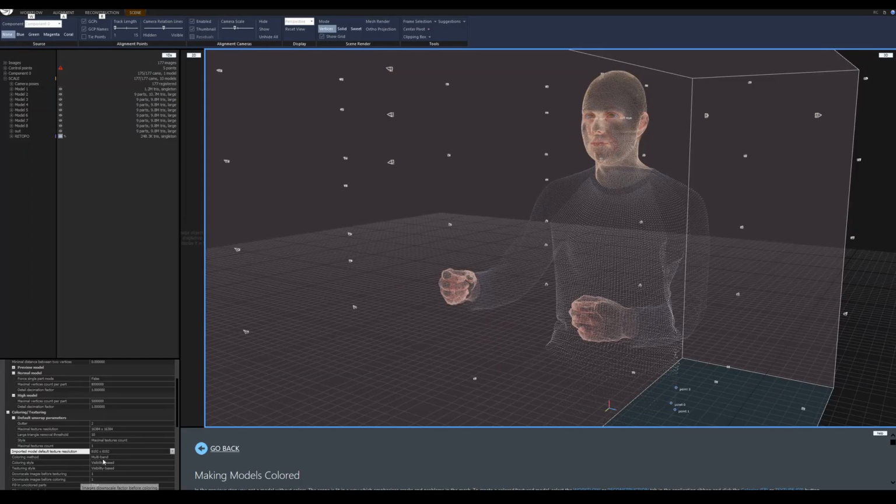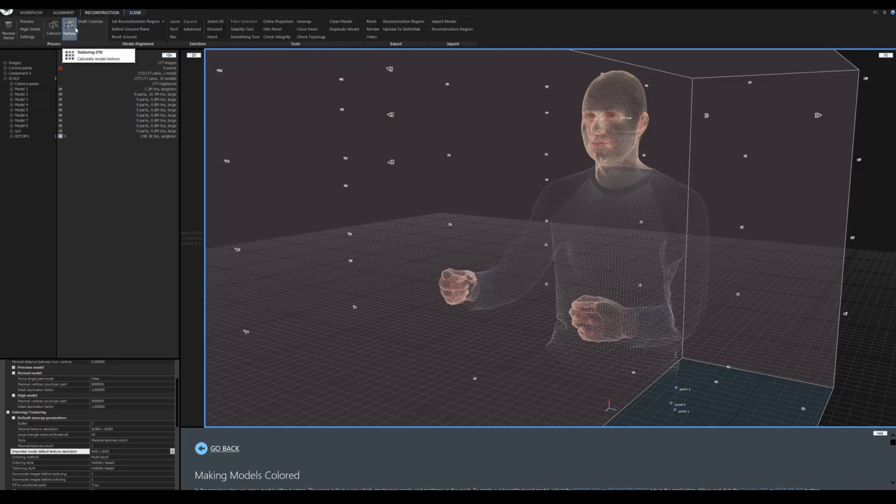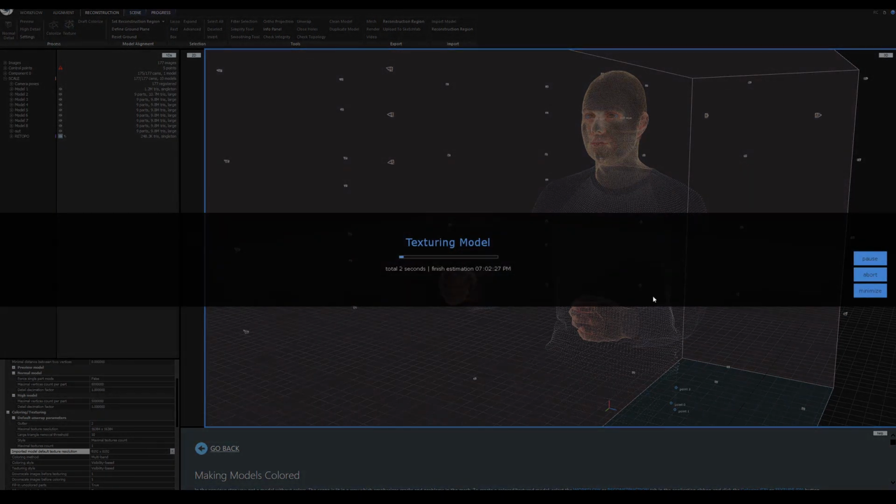Okay, so let us do a proper texturing. This will take a long time, this will take a while, so you've got to be patient, but in the meantime I'll fast forward it for you and show you when it's finished.